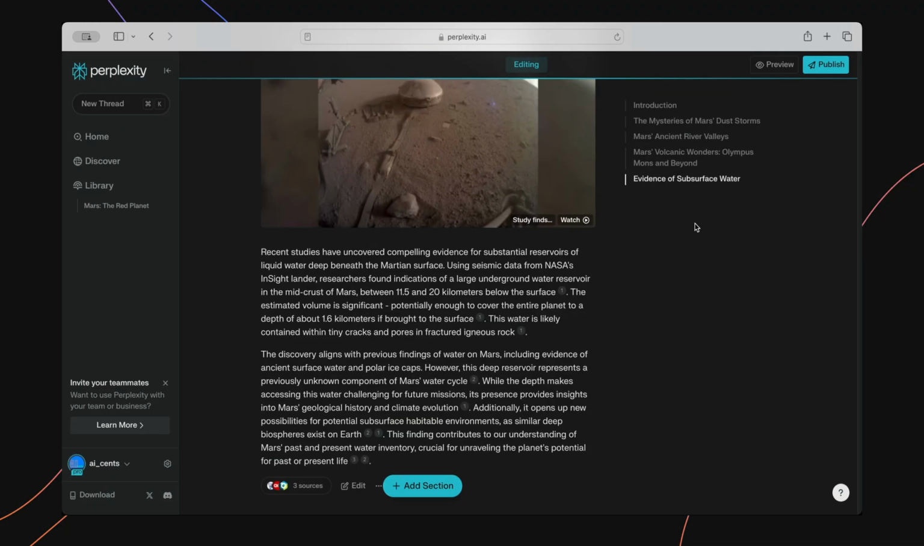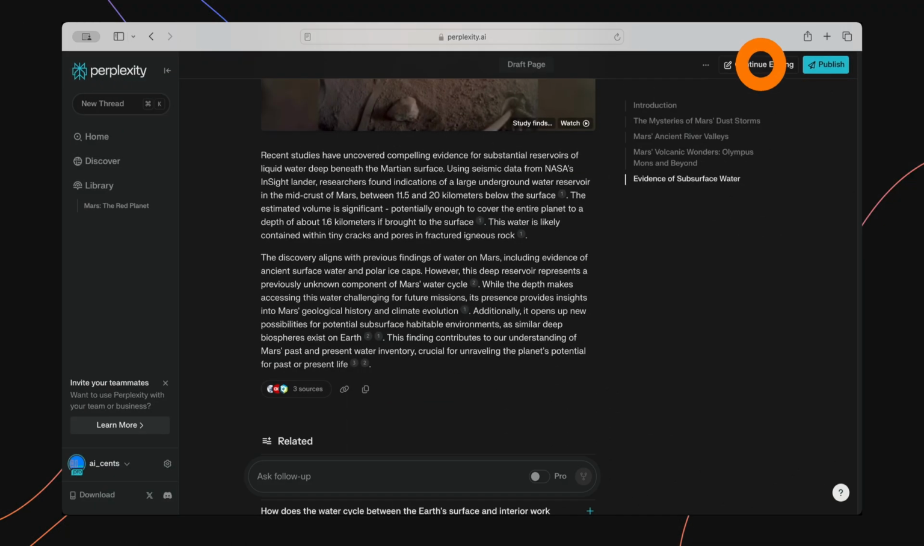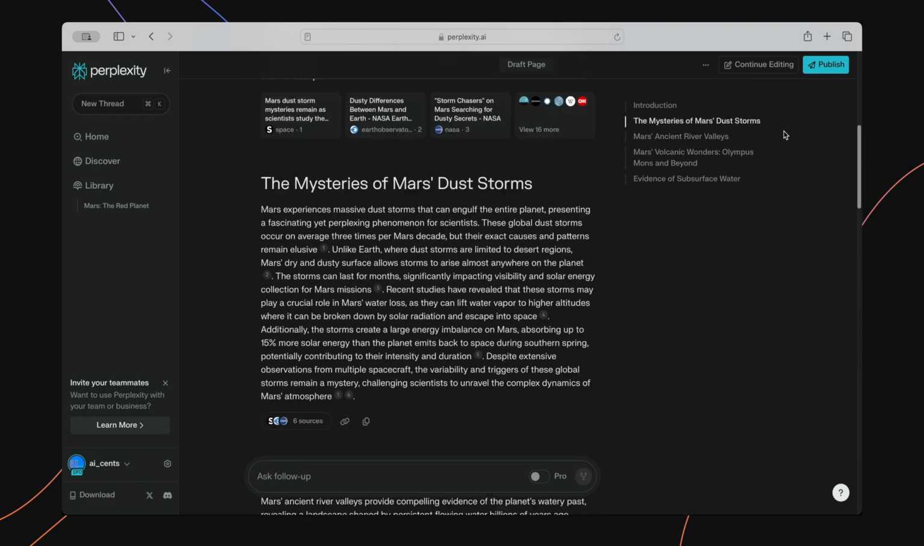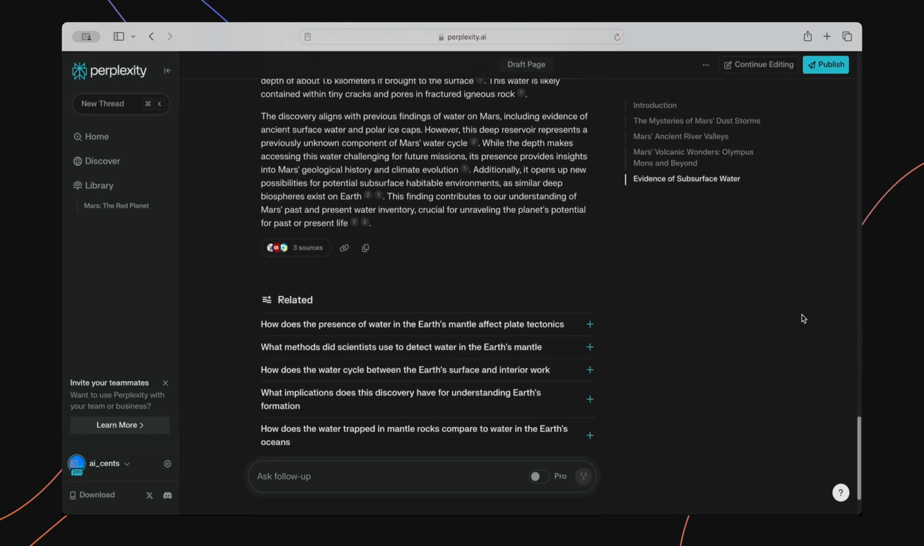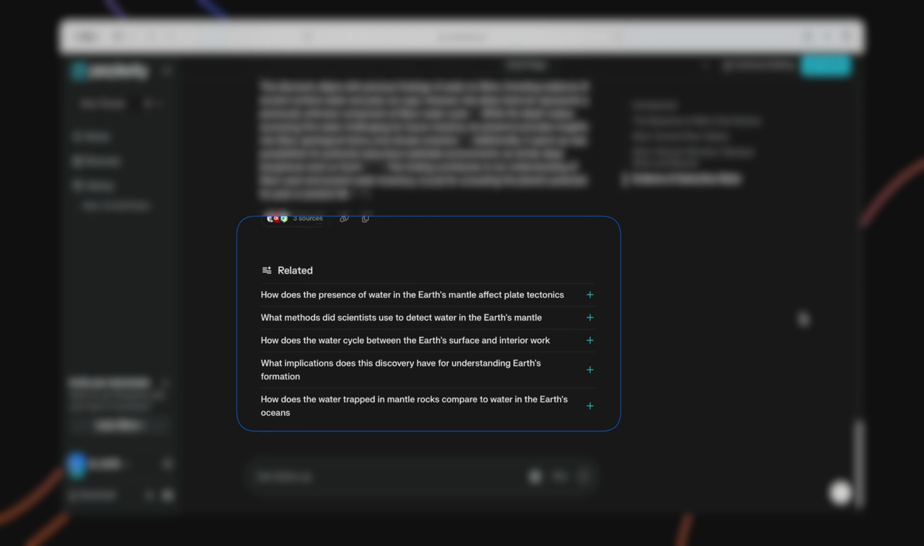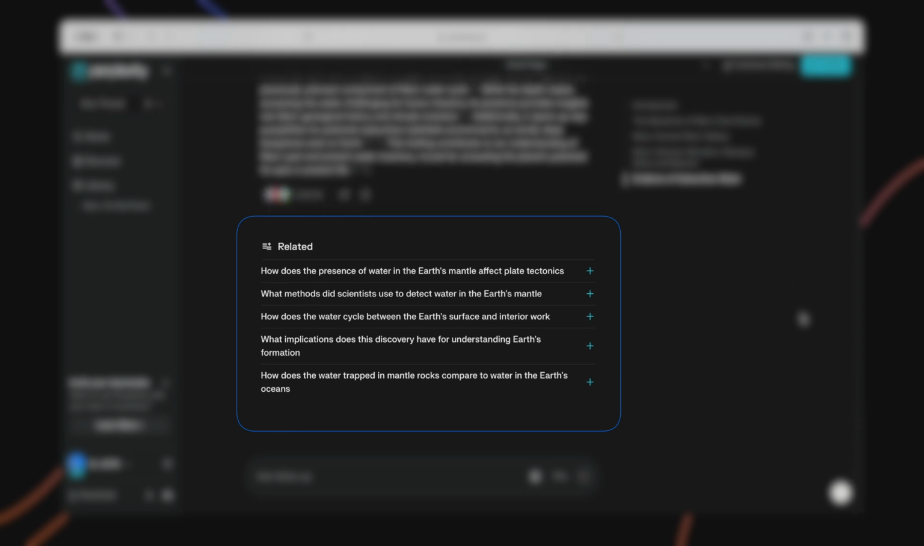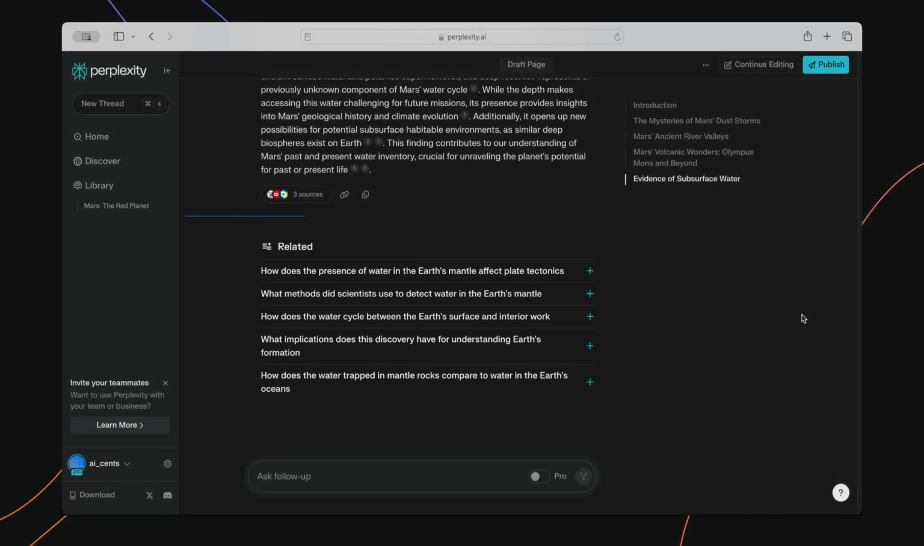Okay, now it's time to shine. Once your page is in a good place, you can once again select Preview to see how it'll look when shared and published. For those with a keen eye, you may notice that a related section only appears when on the preview page or published pages, but not on the edit page.